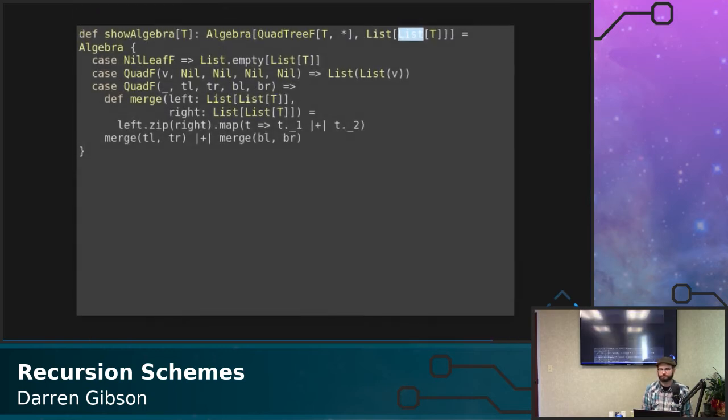Yeah. Just to clarify, the pipe plus pipe is matrix addition? The pipe plus pipe here is list appending. Okay. Let's go through this step by step. Where is that pipe plus pipe defined? Is that part of the library, or is that syntax I'm just not familiar with from Scala?